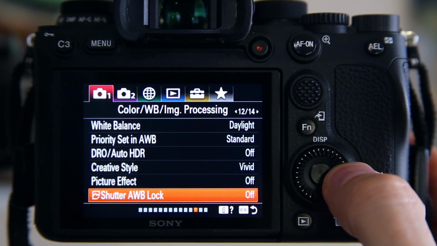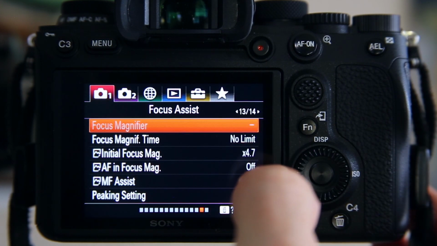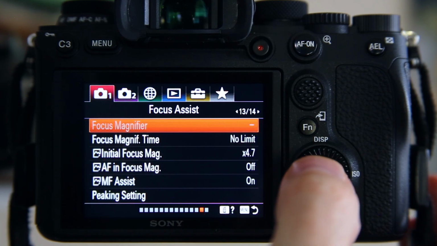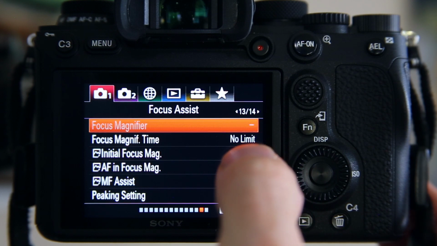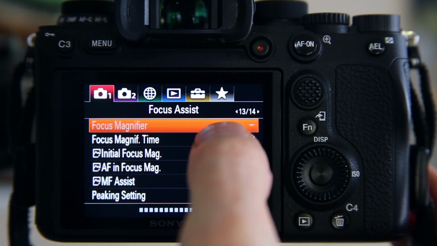Moving on to page 13. Here we have our focus assist menus. This is for when you're doing some manual focus. And the first one, the focus magnifier, is grayed out. That's because my camera right now and my lens is set to continuous focus, so you cannot use a focus magnifier when you're in continuous focus.